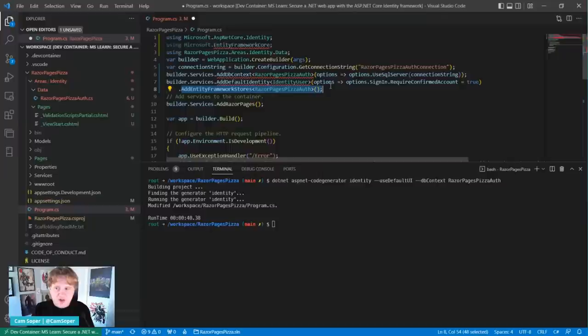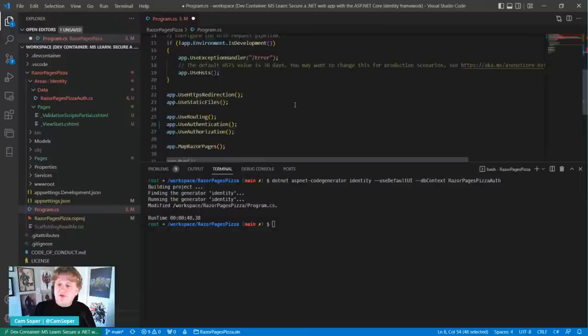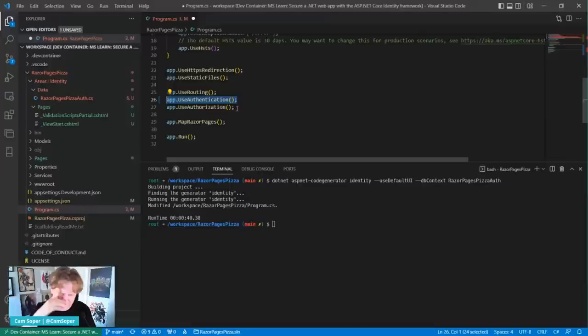Oh, I take it back. It did one other thing. It added a line right down here, this use authentication. That's super important. App.UseAuthentication adds the ASP.NET Core Identity Framework to the pipeline. So we haven't done anything so far other than run the scaffold. Just to be clear, this is all stuff the scaffold did for us.